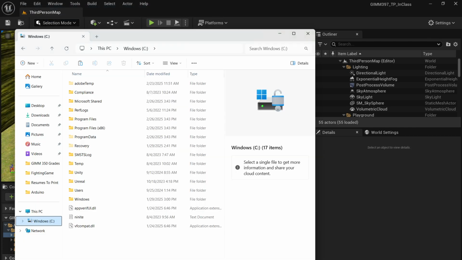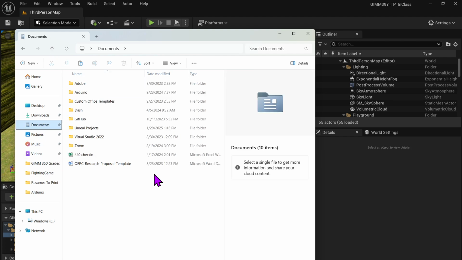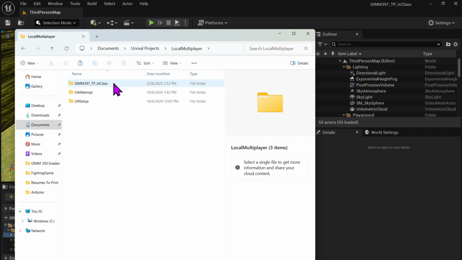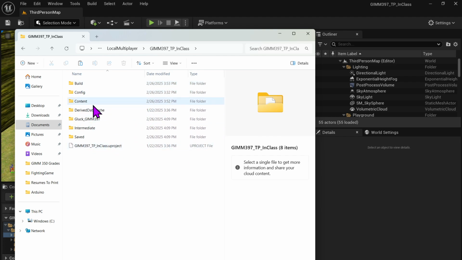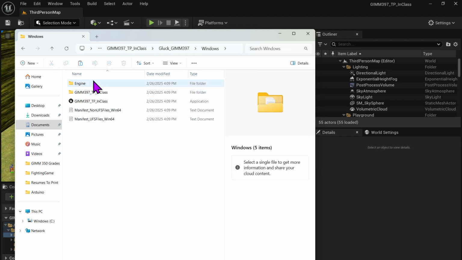So if we go to where you have it. Documents, Unreal local multiplayer, because that's where I put it apparently. Go into your project. Right now you should have the folder that has your name and then the GIMM 397 on it. If you open it up, it has everything that you need to play it. Here's our exe.